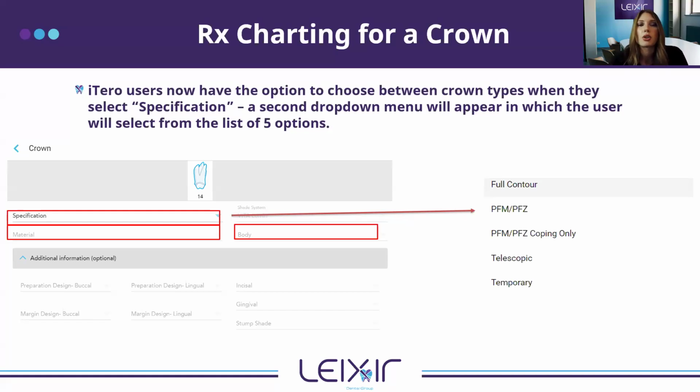And then the shade system. So if we're just doing, let's say, A1, you're going to put that in the body. Then you have the drop down below for additional information. And you can also let us know if you want different shades for the gingival and incisal. So you can put that in that drop down for the additional information. We don't necessarily need the prep and margin design if you don't want to, but if you'd like to add that for us, great. And then you have the stump shade option down here as well that you can see.